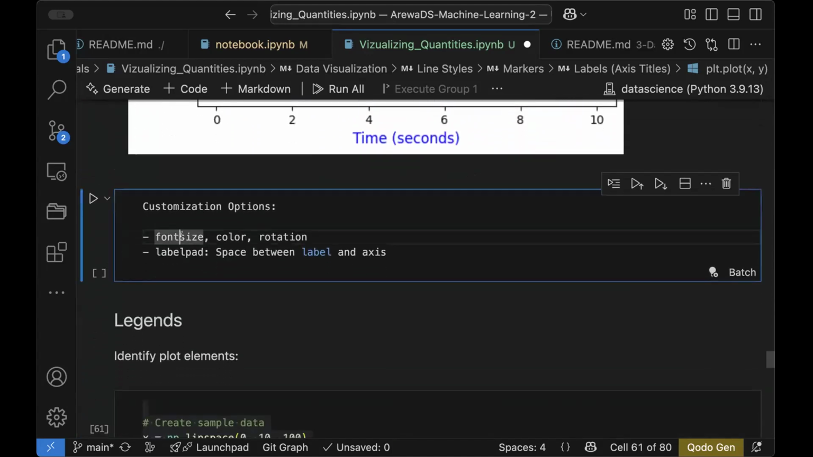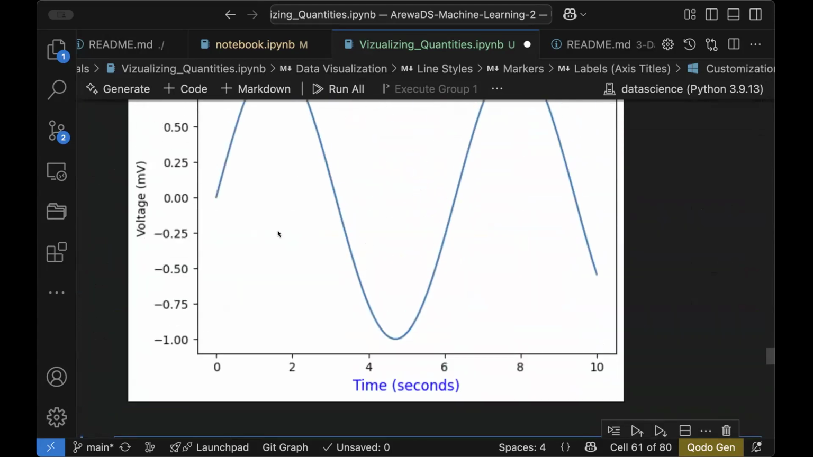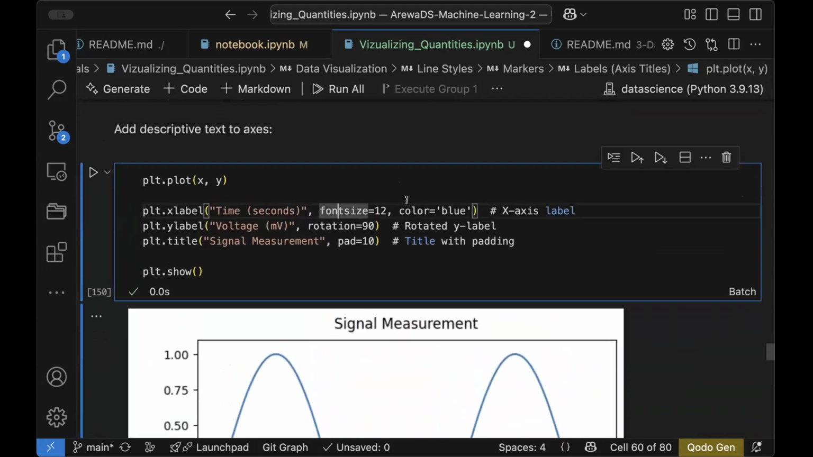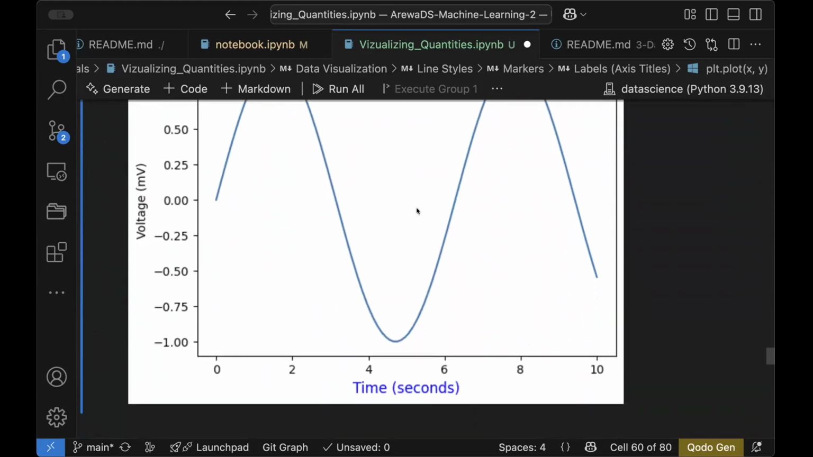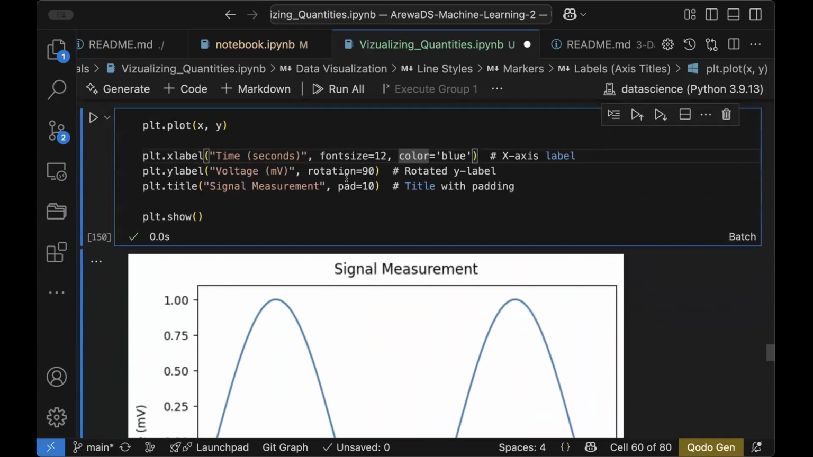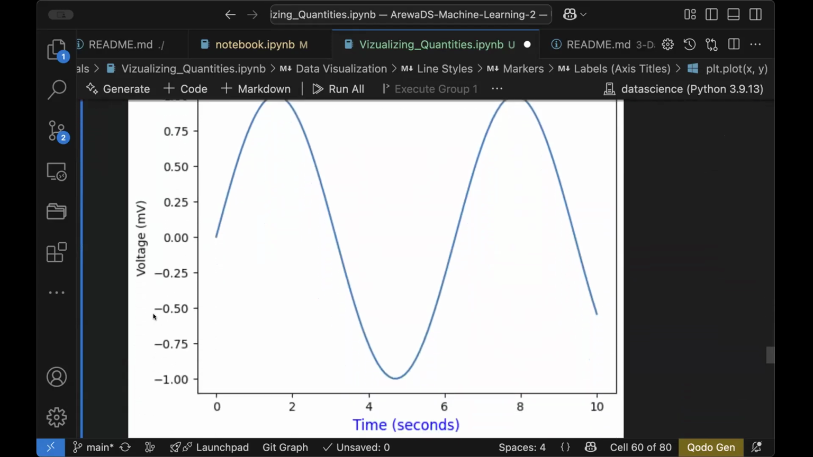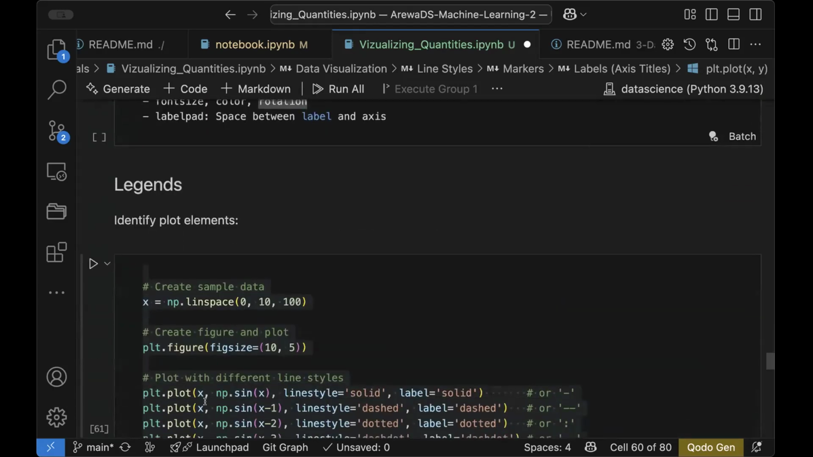You can put the font size, the color, the rotation. That is the font size. You can see font size, the color, and also the rotation. You can see here I rotate to 90 degrees for the y-axis, right? Any question? Ask if there's any question.